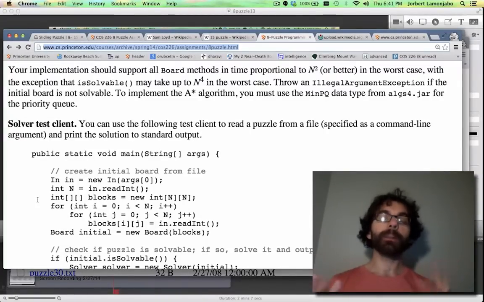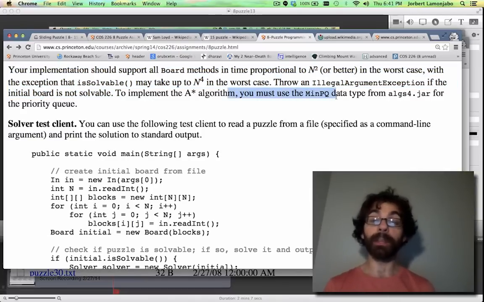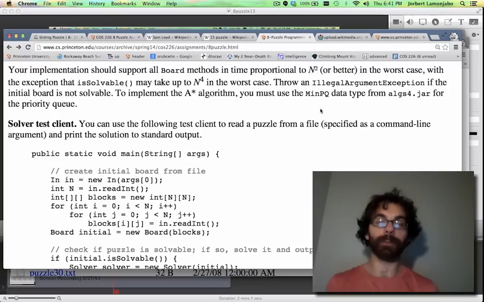So I want to talk about a couple of practical details that you might have missed in the spec. First of all, of course, make sure you look at the performance requirements. That's very, very important. And you have to use the min-pq data type for A star. It's not that we think min-pqs are better than max-pqs or some alternate version of maybe a built-in priority queue. It's that for our autograder, we have to do some sneaky stuff that assumes that you use a min-pq.